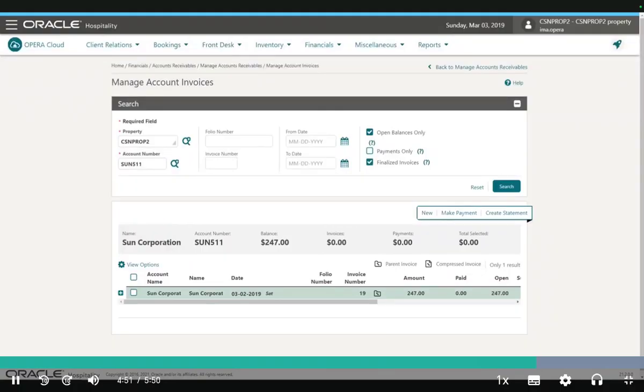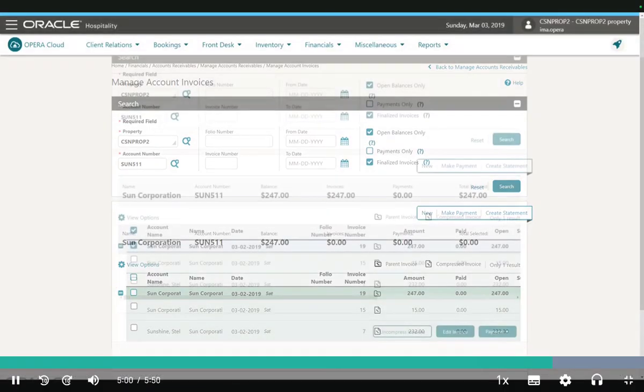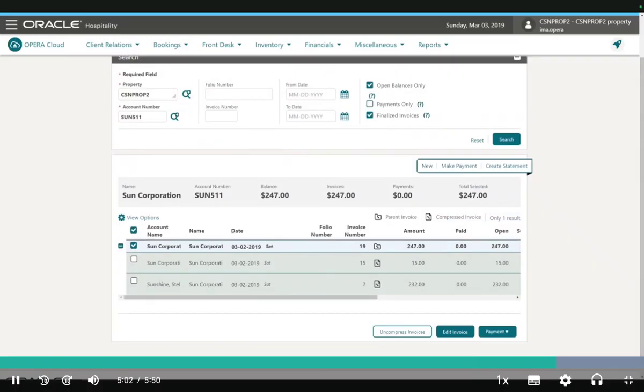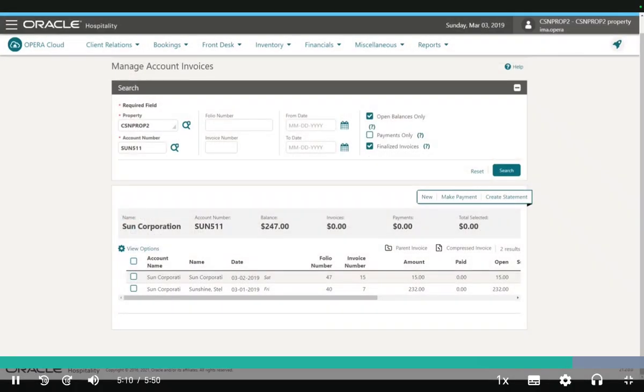Now that the invoices are compressed, they appear as a single invoice on the account. To view the individual invoices, click the Expand button. The Uncompress Invoices button is only available on the same business day the invoice was compressed. Click the Uncompress Invoices button to reverse the Compress Invoices action. The invoices are uncompressed and are once again listed individually.